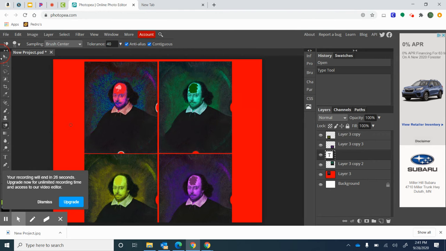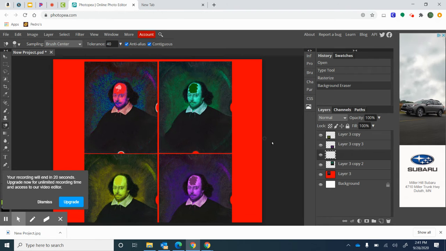It should be erasing somewhere in here, but it depends on what layer we're on. We're on the wrong layer, so let's try the background layer. There's the eraser. Okay, I'm going to end this now because I have only 12 seconds till I'm done.